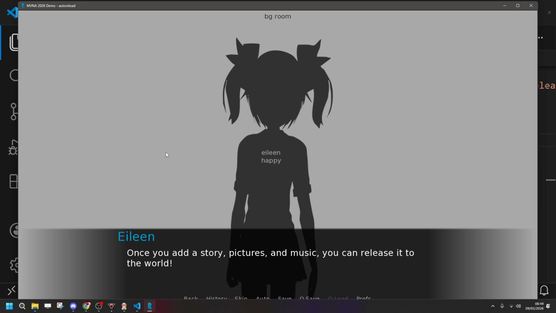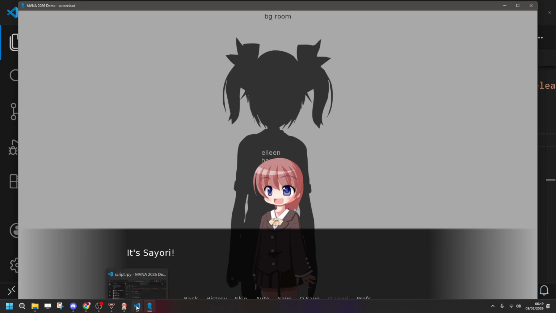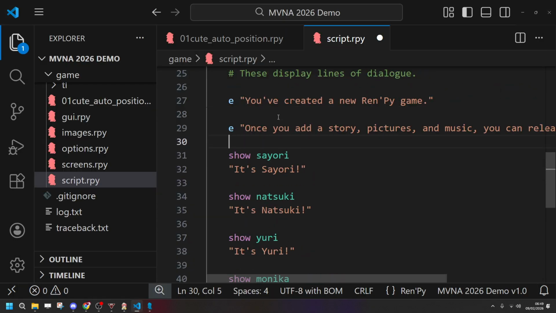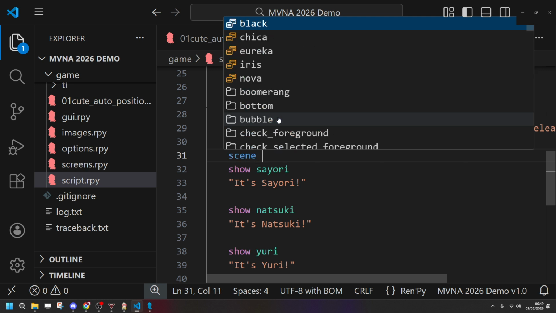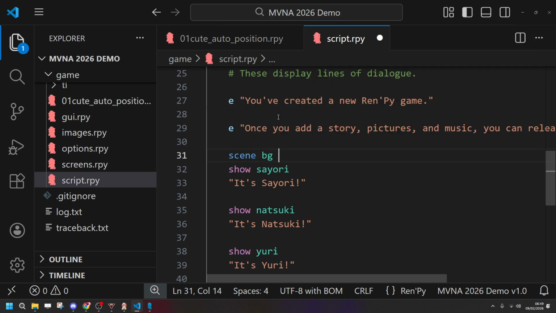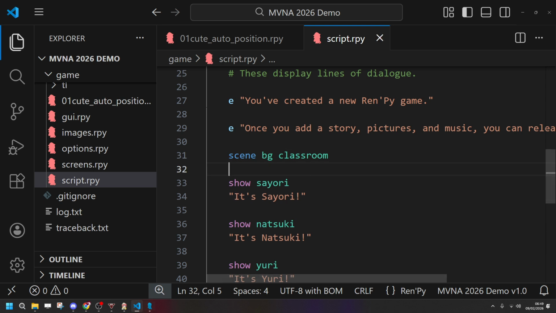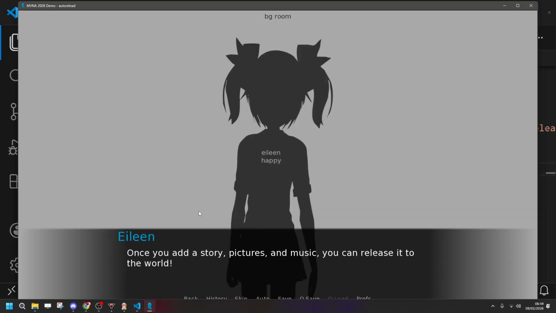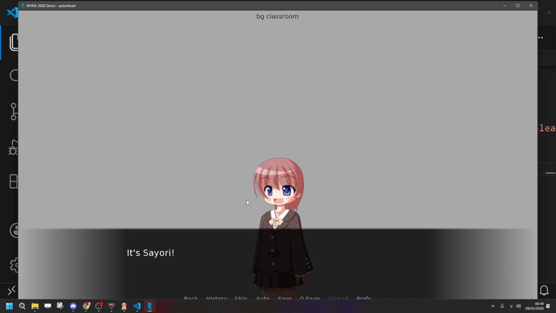So let's just start from here. So there's Sayori. Let's do scene. Let's make a new scene so that Eileen doesn't bother us for a second. This is just a placeholder. It will make a placeholder for us, so that's fine. Scene. So there's Sayori. It places it in the middle.